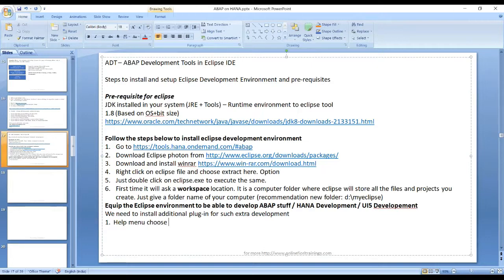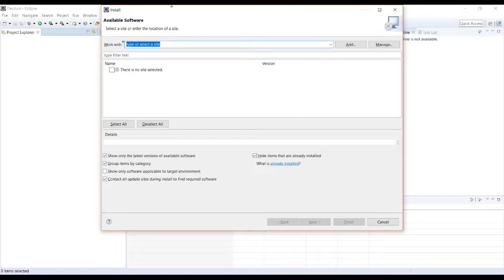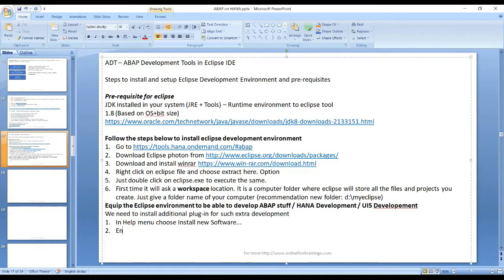Choose install new software, and that's the option. And once it is done, you just come here and type in Work with, enter URL as http tools.hana.ondemand.com / your Eclipse version.